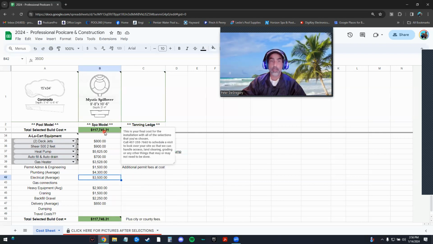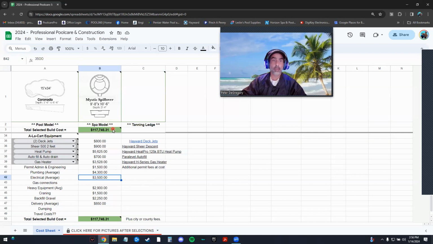That way it gets you as close as possible to say, hey, this is probably what you're going to expect to pay on your pool build, out the door. All right. Heavy equipment numbers and craning, that's on here.